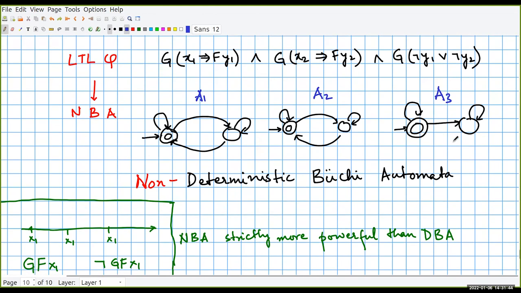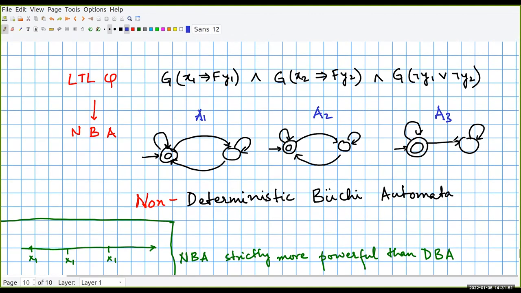What I want to show you, basically, in the interests of time, is that I'll first try to go through the rest of it, and then if we have time, we can try to understand how to go from a general LTL formula to a corresponding non-deterministic Büchi automaton.